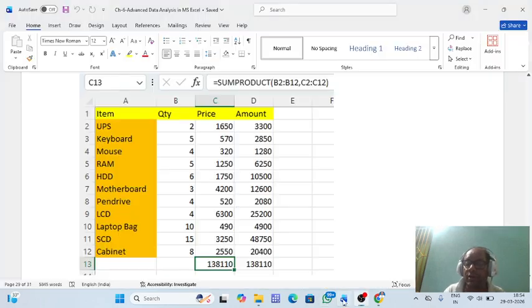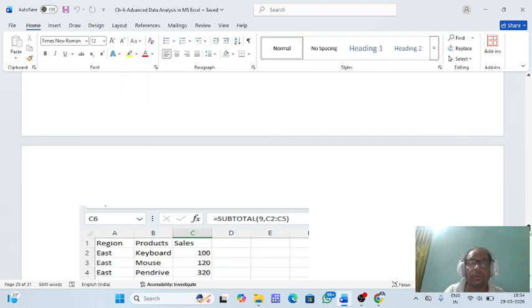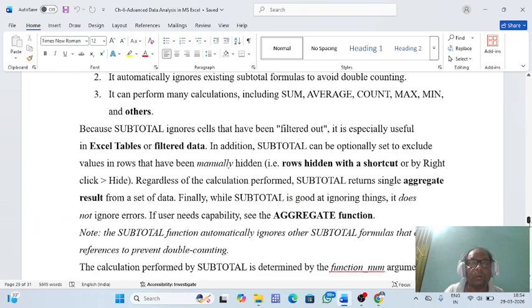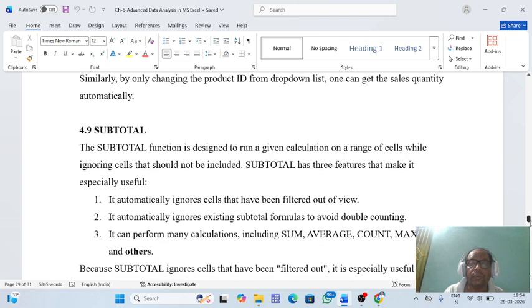So the next thing that we're going to cover is the subtotal function. The subtotal function is designed to run a given calculation on a range of cells while ignoring cells that should not be included. Okay.